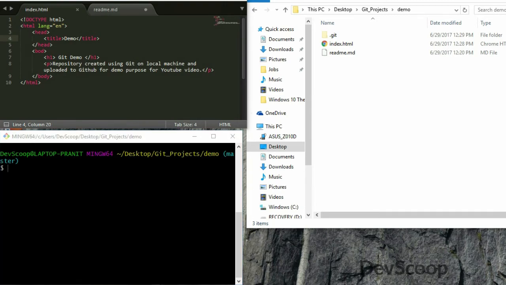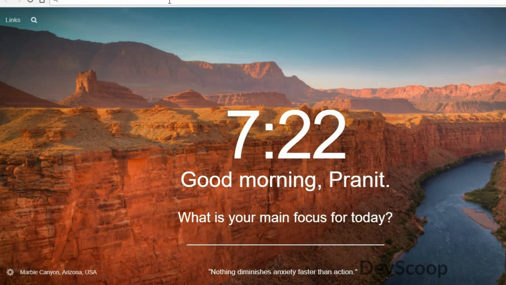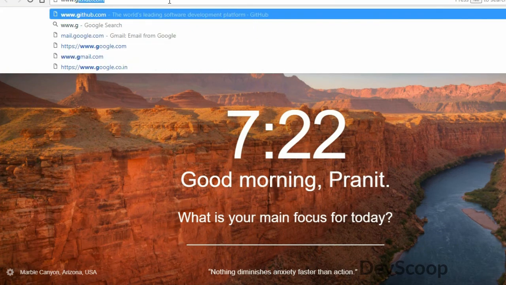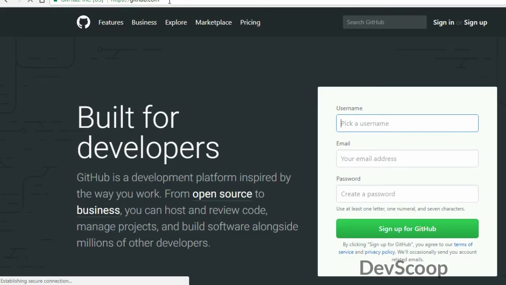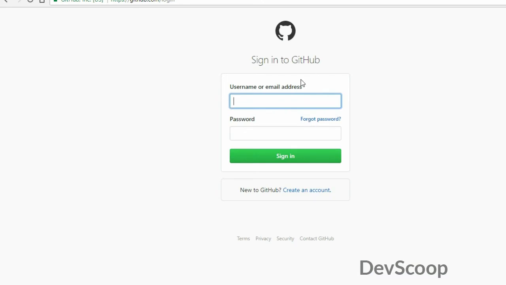So let's open up our browser and go to this link, github.com. And once you reach this website, if you don't have a GitHub account, you can just fill in this form, that is username, provide your email and your password, and just click sign up for GitHub. That will send a mail to the mail ID you provided here, and you just need to confirm your mail ID for your GitHub account. And once you do so, you just need to sign in to your GitHub account.